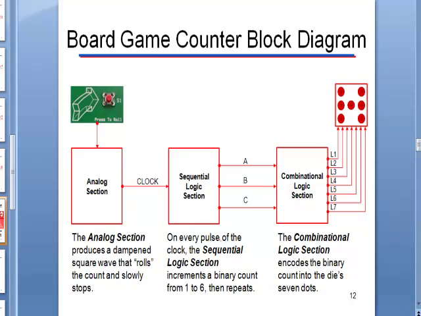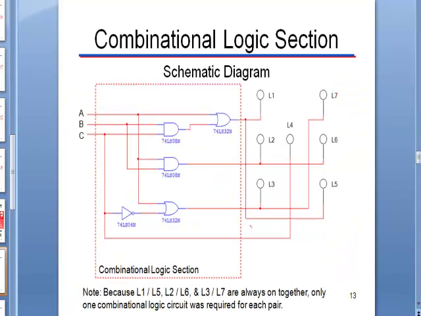All right, so basically here it is again. This is your diagram. You push the button in the analog. That produces a dampened square wave, so your wave comes in. The sequential logic is going to turn that into pulses. So on every pulse of the clock, the sequential logic section creates a binary count from 1 to 6. On count 7, that's the reset, so it goes back to 0 and counts through again. Actually, it resets to 1. And then that output comes into combinational logic, which then turns it into some kind of a code. So what does that look like?